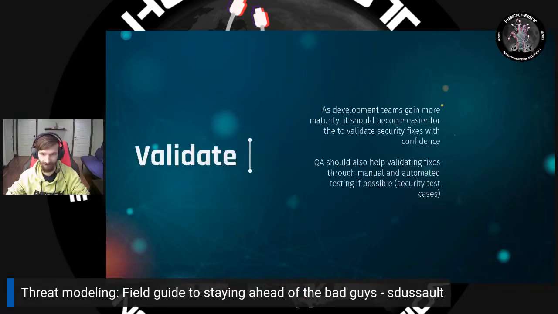And so the last one is validate. So once again, I think this is one that I've started to cover quite a bit, but as dev teams gain more maturity, it should become easier for them to validate security fixes with confidence. So when you're a bit more junior, obviously your main focus is going to be programming. So just understanding your tech stack and understanding what your code does and how to use different tools and so on and so forth. But as you get more senior and more mature with development, you might want to start branching out into other areas such as security, and be able to implement and validate security fixes by yourself.